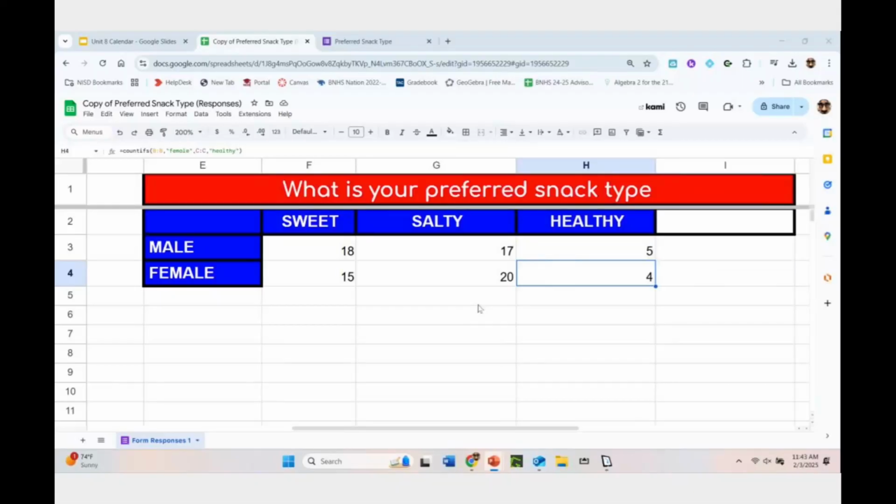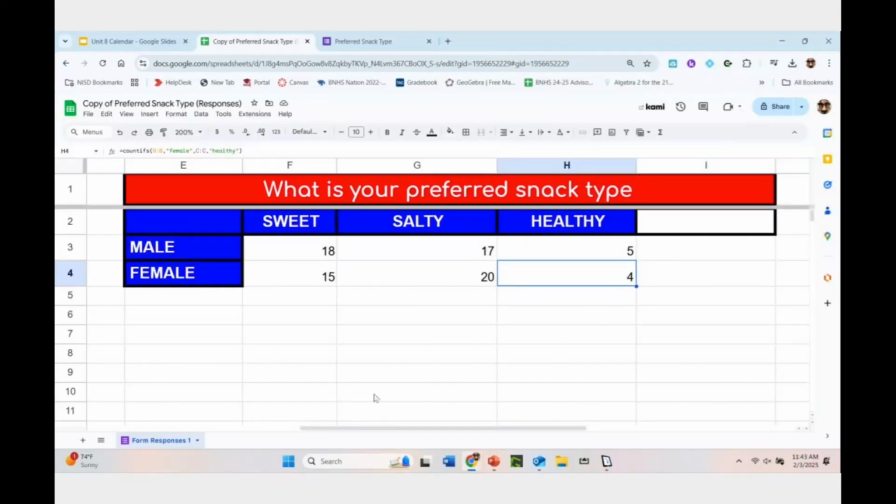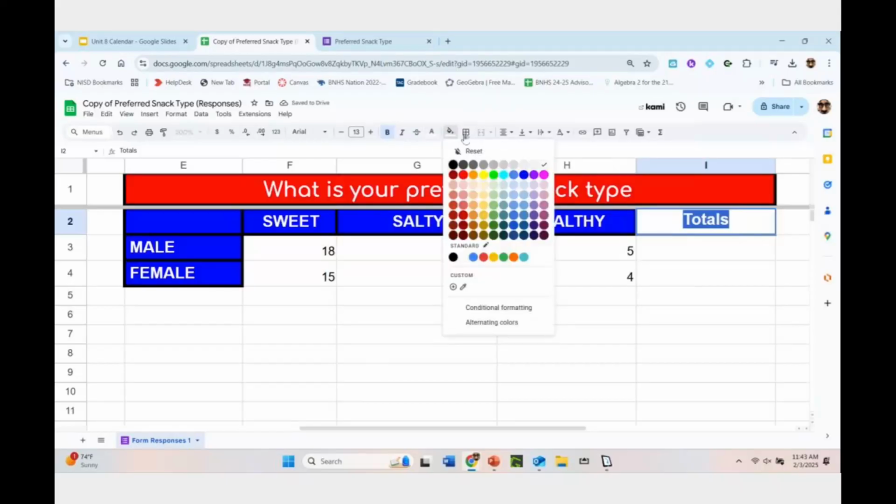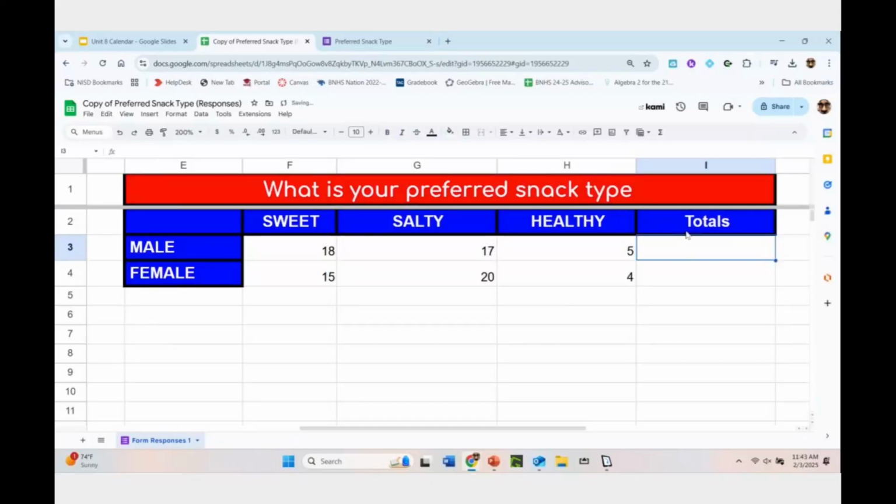Next thing we're going to do is calculate the totals of these. So I'm going to calculate the totals of each row. I'm going to have totals for my rows and for my columns. I need to try to remember to change this for next year so y'all can see all of this. Okay, so we'll make these totals as well.